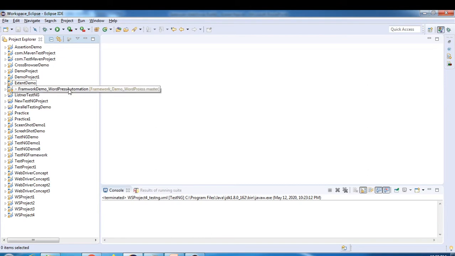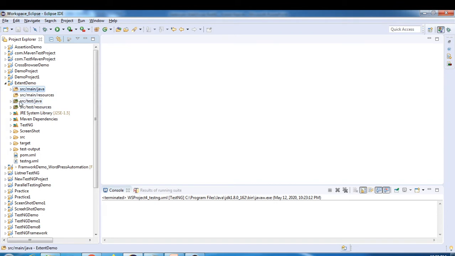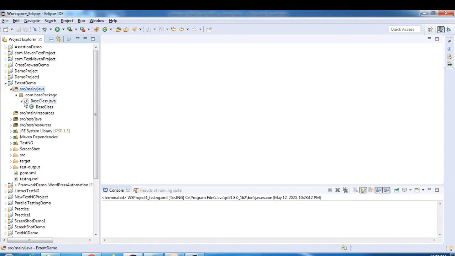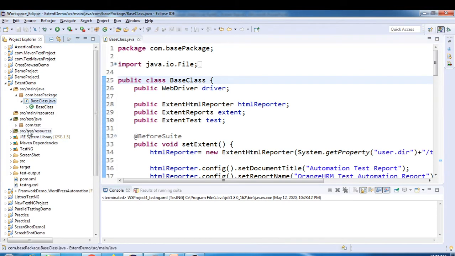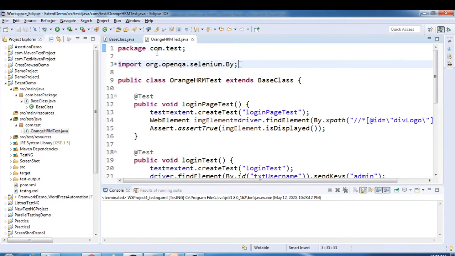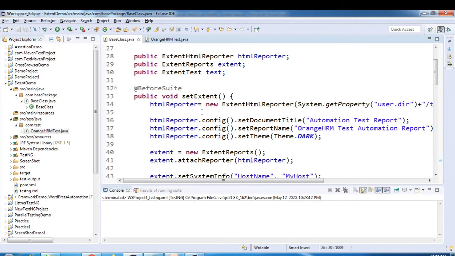Eclipse is already open, and in the last video we created a project called extent demo. Let me just recap what we have done so far, and there are a few more things which we are going to implement today. If you remember, last time we created a base class and one test class. In the base class we have configured our extent report in before suite. If you see, we have this setExtent method.